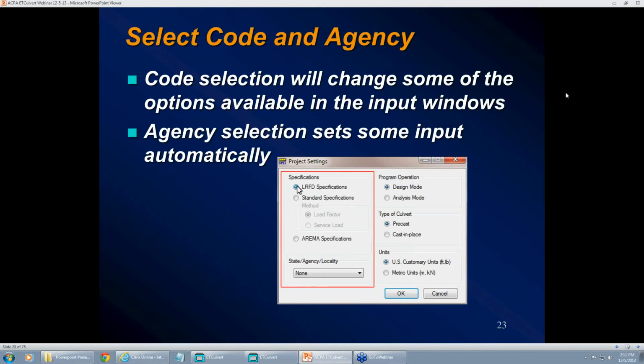Then you select your code and your agency. Whatever the governing code is, we support, as you can see, LRFD, Standard, and REMA. Now, when you select the code, that will change some of the options that you'll see in later dialog boxes. When we design interfaces, and as a user, I see the same design that other people do, we try not to disable or enable input controls on one window that's controlled by something you did on another window. That gets really frustrating when you see that.